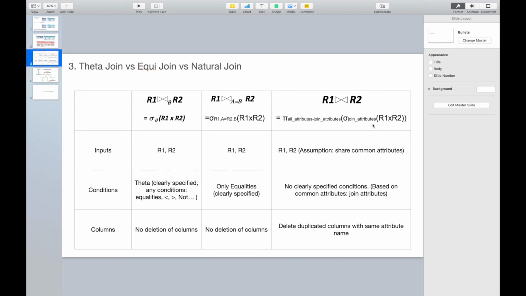Then you also need to know how to derive this natural join based on product, selection, and projection. Inside this operation, we first calculate the product between R1 and R2, right? We still do this.